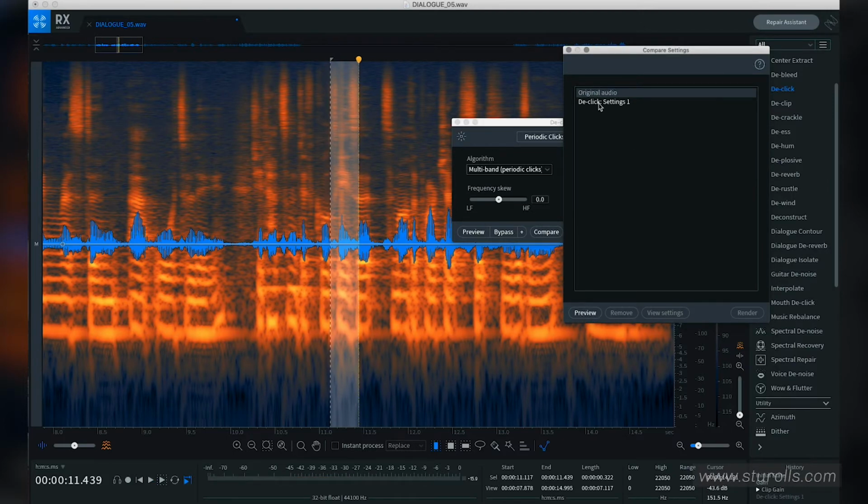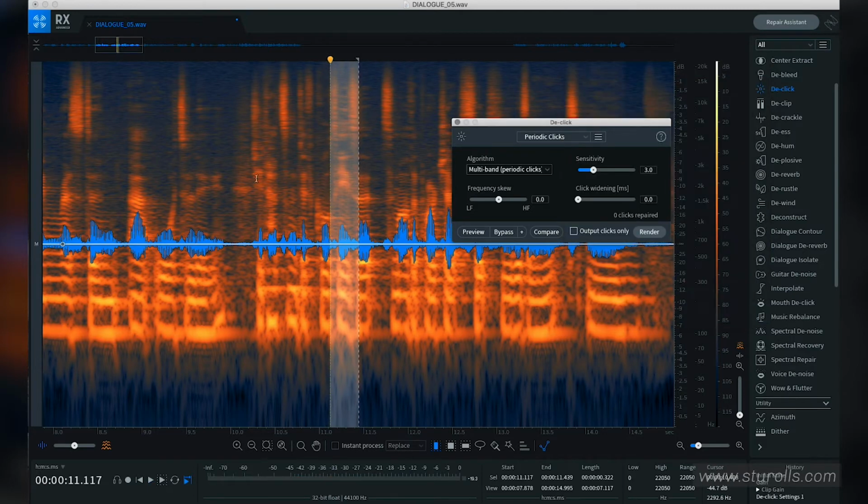And then we apply De-click. And that's gone. So render it and playback.